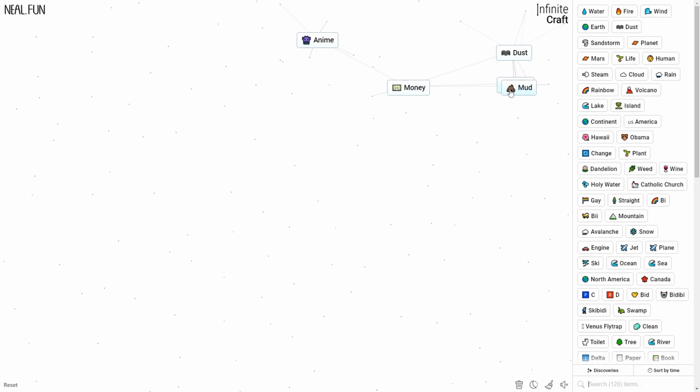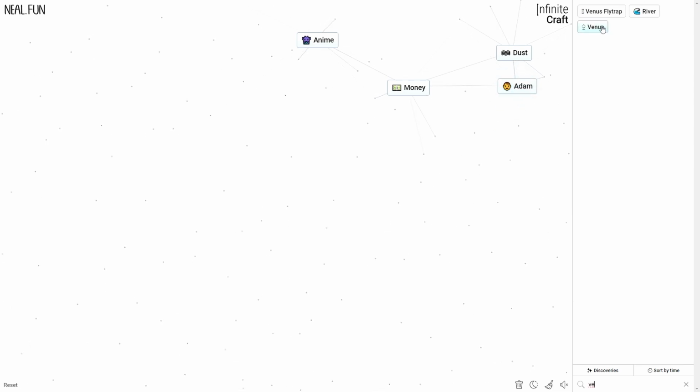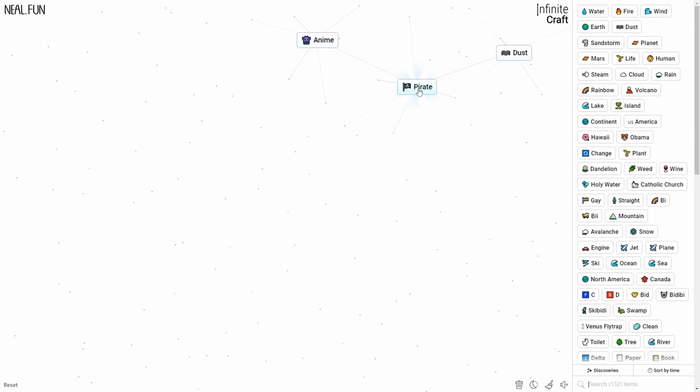From there, we can put mud with Venus to give us Adam, and we can put Adam with Venus to create Eve. We can then put Eve with Adam to create human, and human then goes together with money to create rich. From there, we can put rich with ocean to get pirate, and when we combine pirate and anime, we now get One Piece.